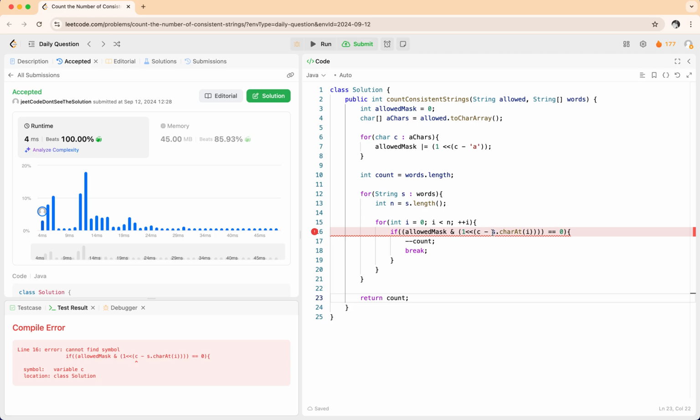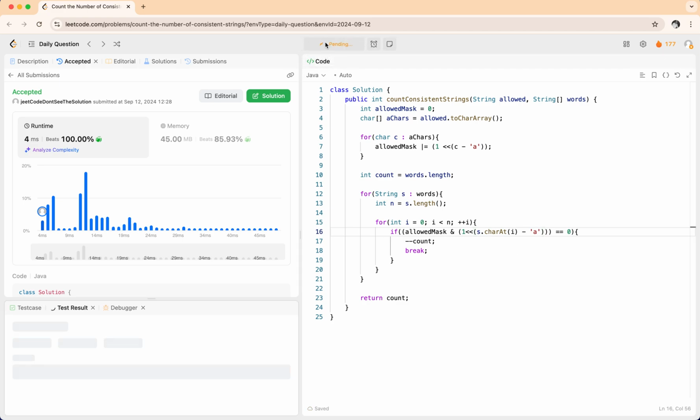See, oh my goodness, s.charAt minus 'a', like this we need to do, s.charAt minus 'a'. Perfect.